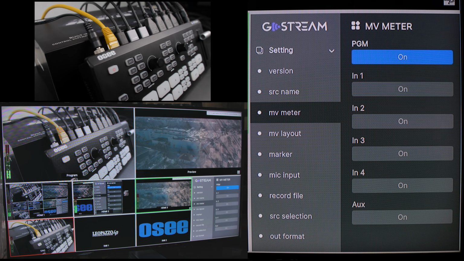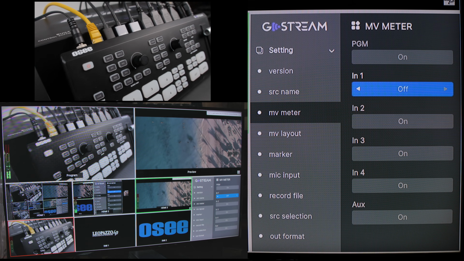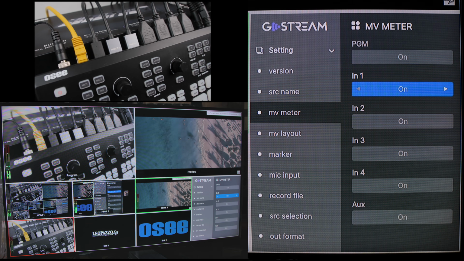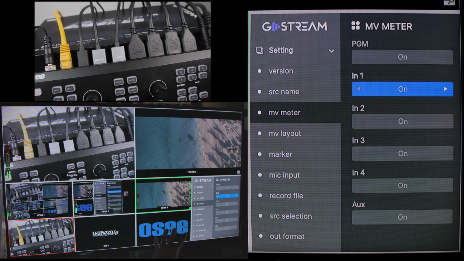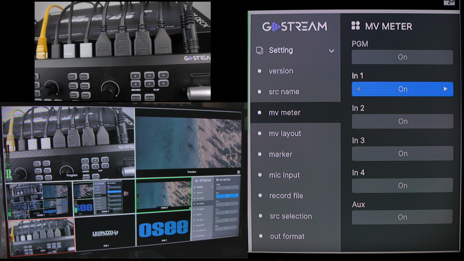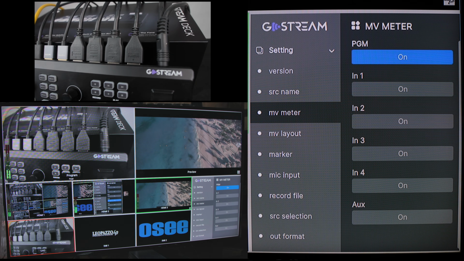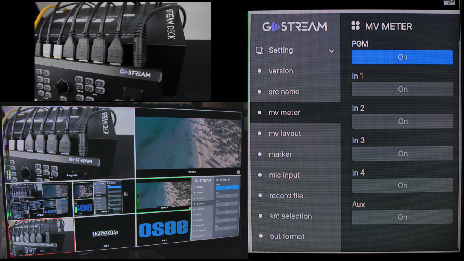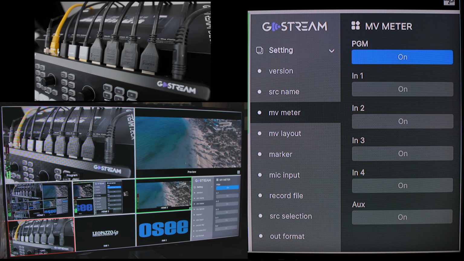Another example is, for an example, HDMI 1. If I don't want to see my audio level meters over there because maybe for some reason it's distracting, then you can turn it on or off. But in my case I have all of them set on because I like to see my audio level meters specifically in relation to each video.